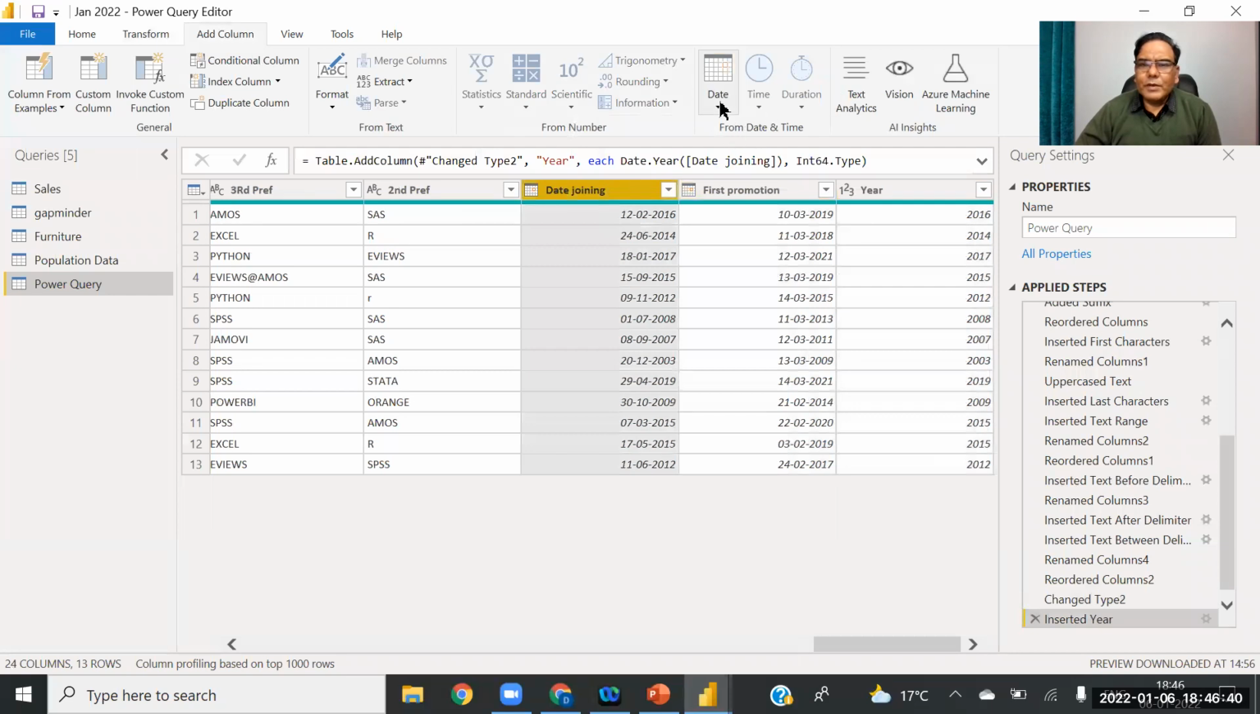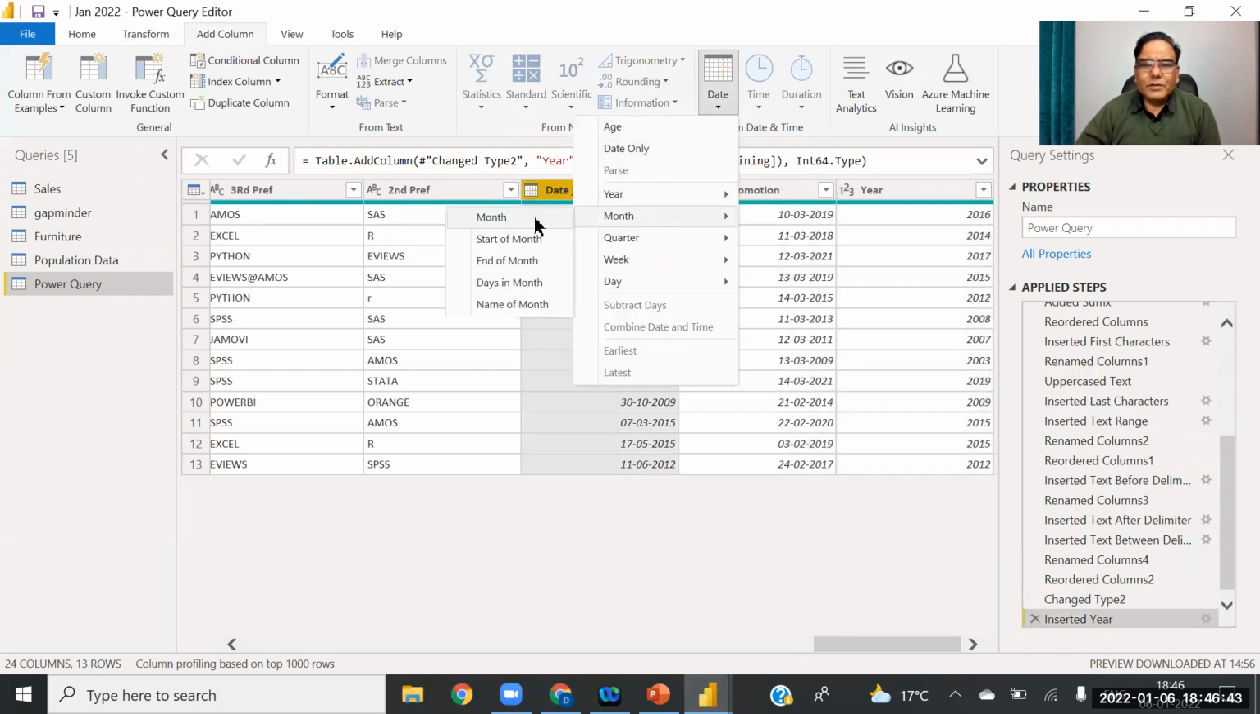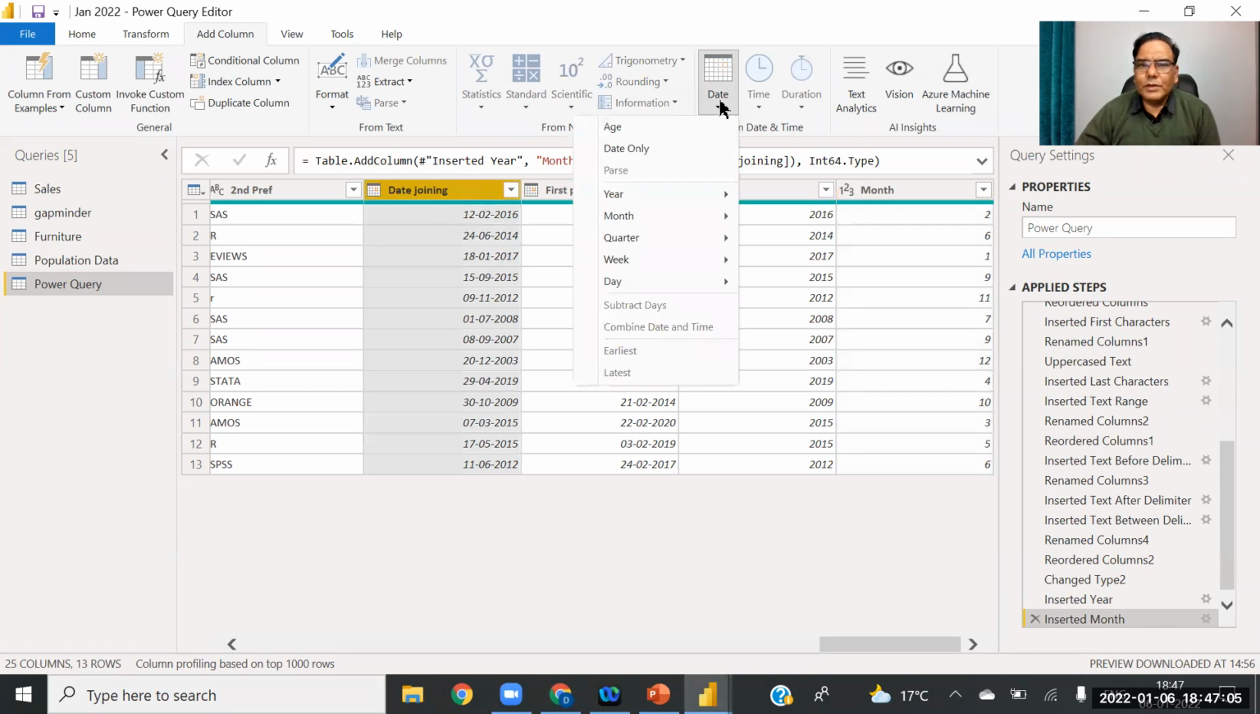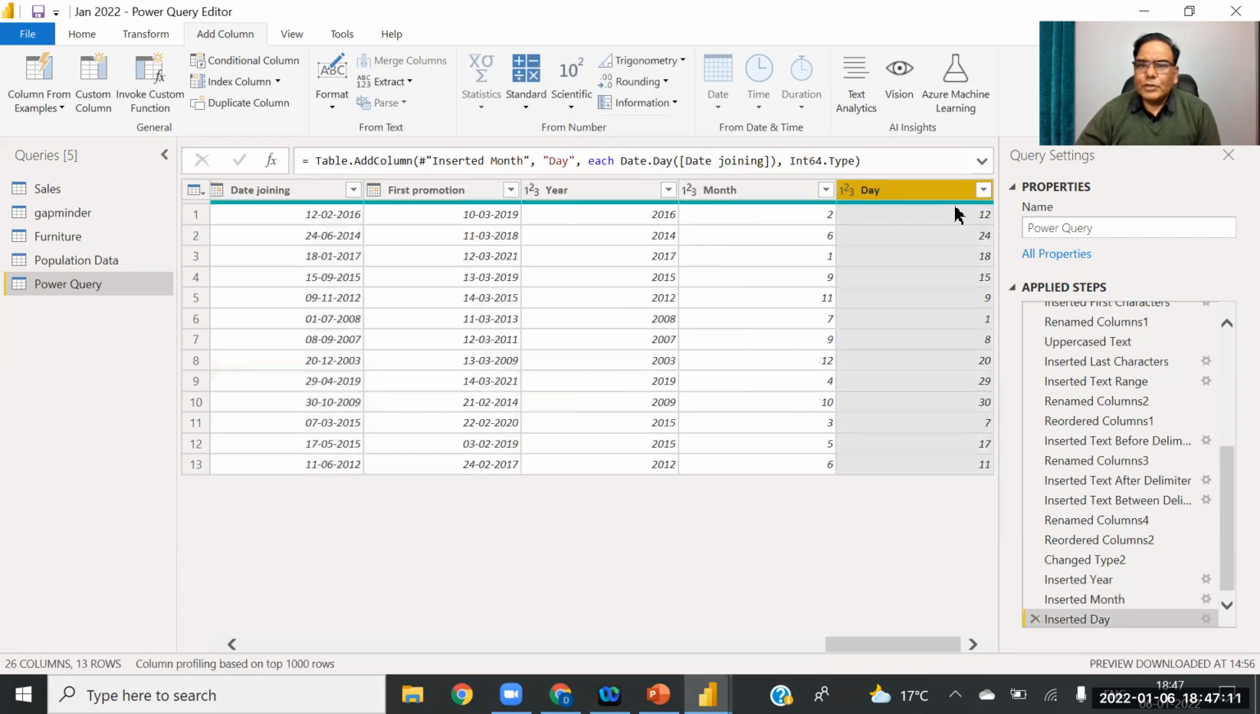Similarly, I go to Date and Month. So the month will come. So this is February. This is June. So the software is extracting the month from the date, year from the date, month from the date. Similarly, we can extract the day from the date. So just select this column, click, and now I need Day. So the day is also coming: 12, 12, 18, 18, 9, 9, like this.